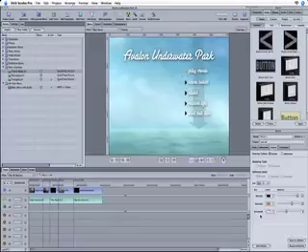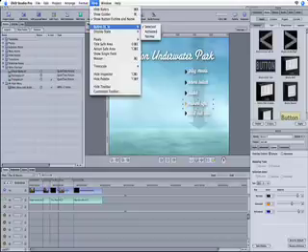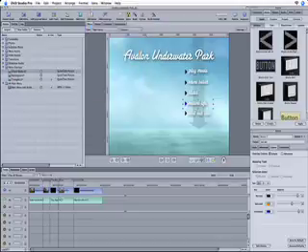The final state, the activated state, is the state of your button when your viewer actually makes a commitment and pushes the enter key on his or her remote. Let's choose this royal blue color, then crank up the opacity to 15. That's interesting. When I click inside the button, I don't see the activated state color. In order to see this color, you'll need to choose Button States Activated from the View menu.